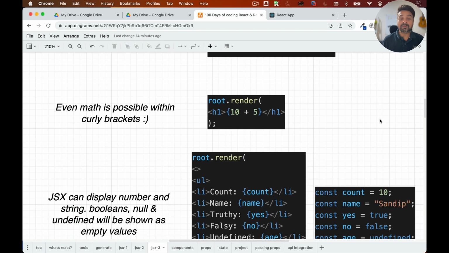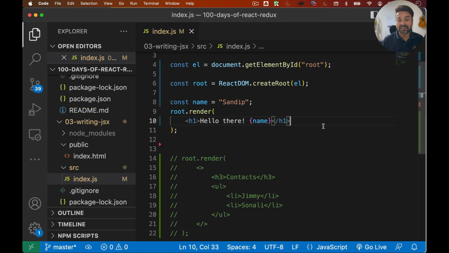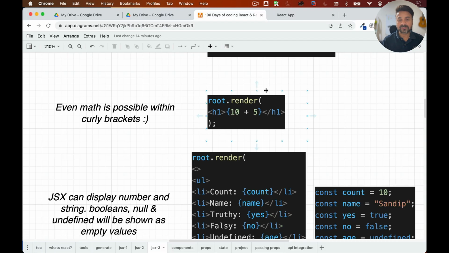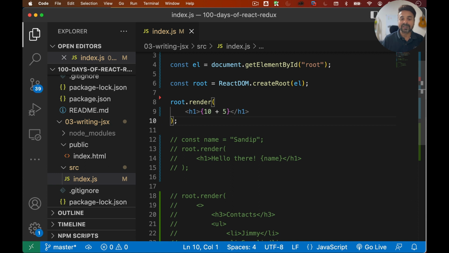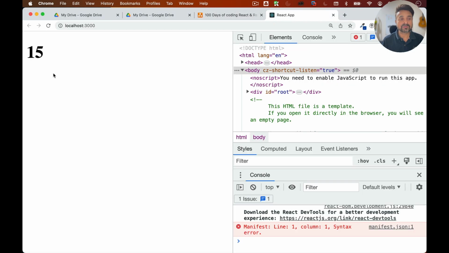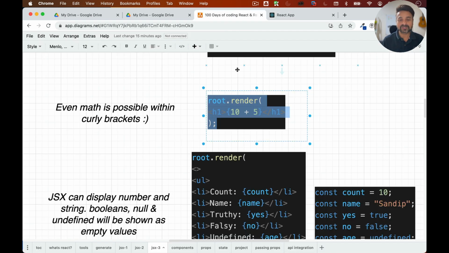The next one, even math is possible within curly brackets, right? So I'm going to do it directly. Again, I'm going to comment this just for your reference, and I'll copy and paste this one. So you can do the maths, right? I have this h1 element inside that. Anything related to JavaScript, if you want to do, you need to use these curly brackets. Just remember that syntax. And I'm doing the addition of numbers here. You can do multiplication, division, anything. So the output will be 15. See that? You can do the mathematical calculations also.